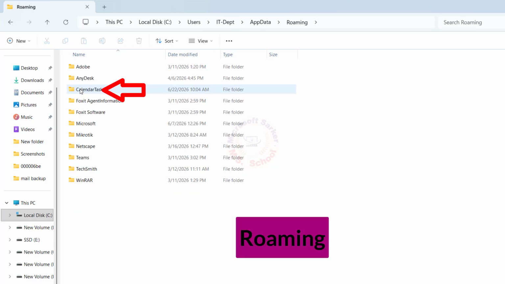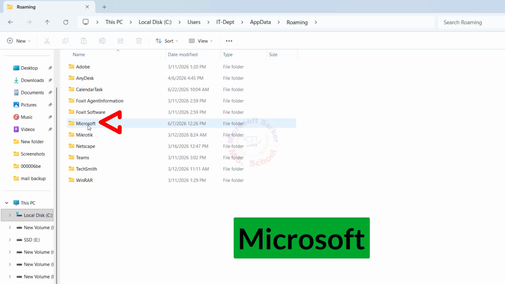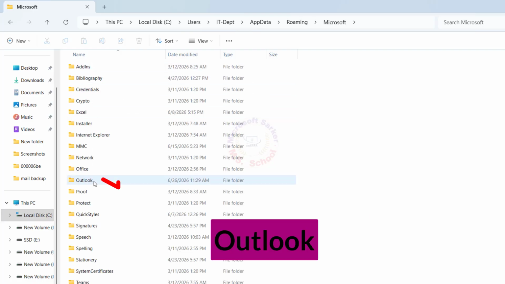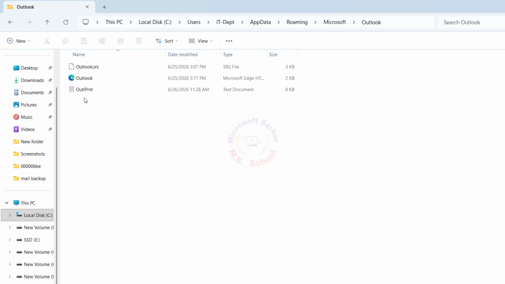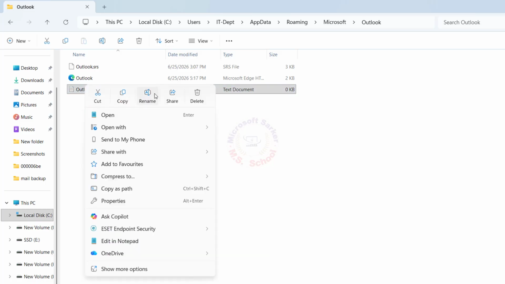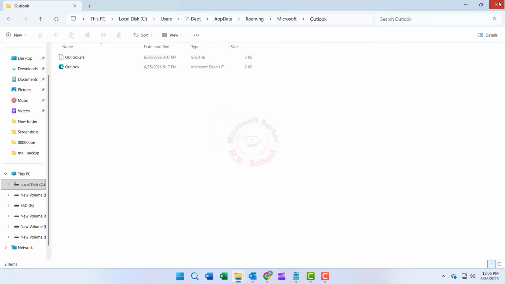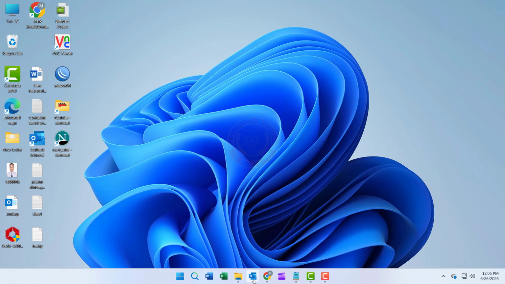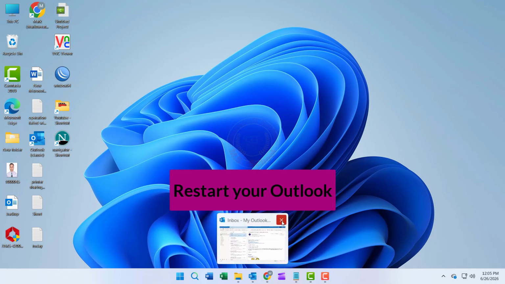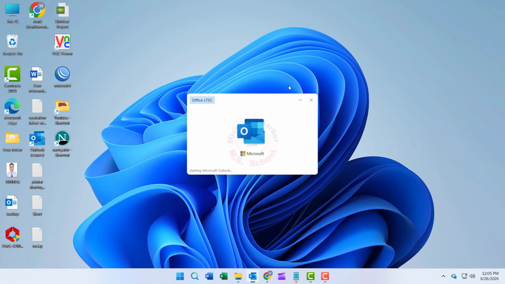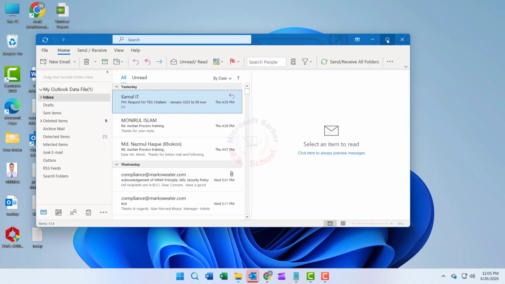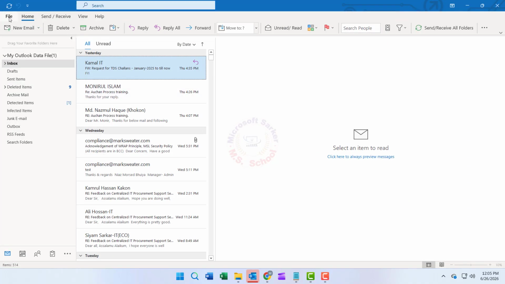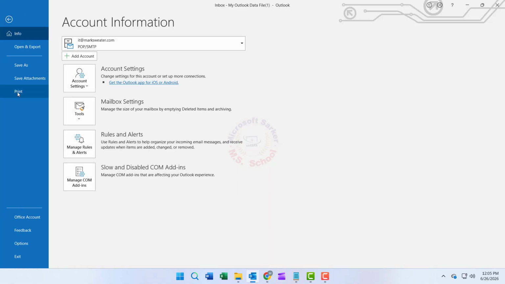Then click Roaming. Then click on Microsoft. Then click on Outlook. Find the Outprint file and delete it. Close the window. Close Microsoft Outlook and reopen Outlook. Go to File and click the Print option in the left side menu.